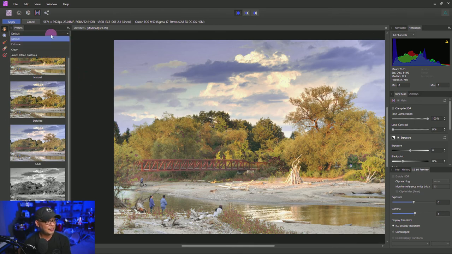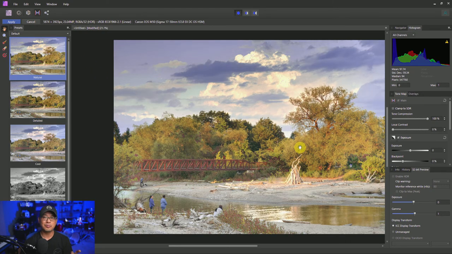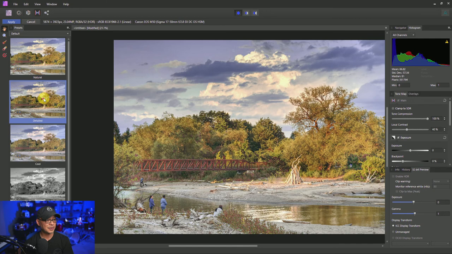The way this works is that at least in Affinity Photo, there's some presets here. And at the top, we have default, extreme, crazy, James Ritson, customs. Let's look at the detailed one. So it emphasizes a lot of the detail, brings out a bit of the contrast, but look at the sky there, and let's compare it to natural. It's a bit more muted, not as much detail in the light contrast and in the shadows. We switch it to here. It's just got a bit more to it.